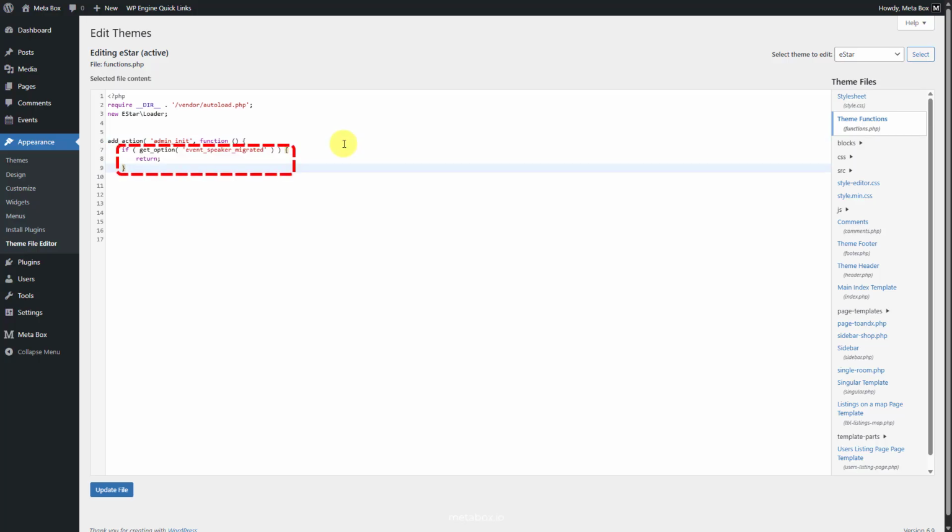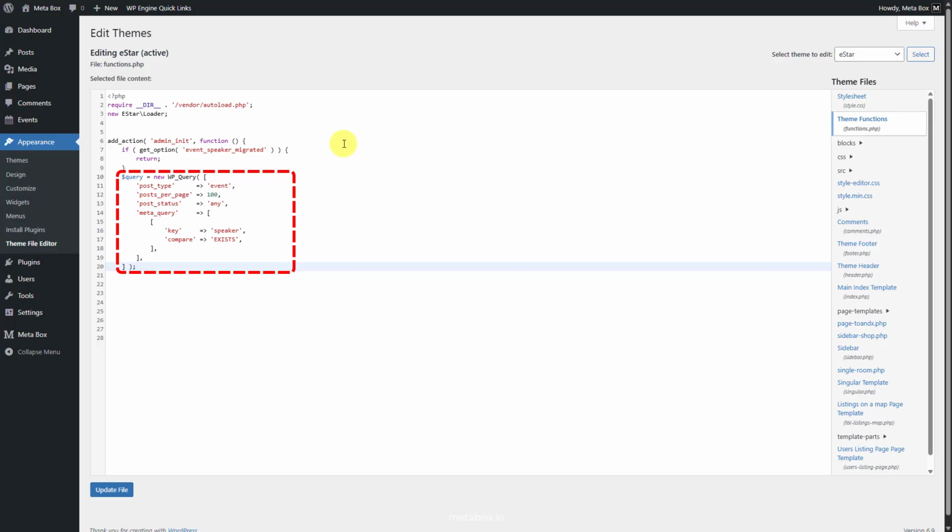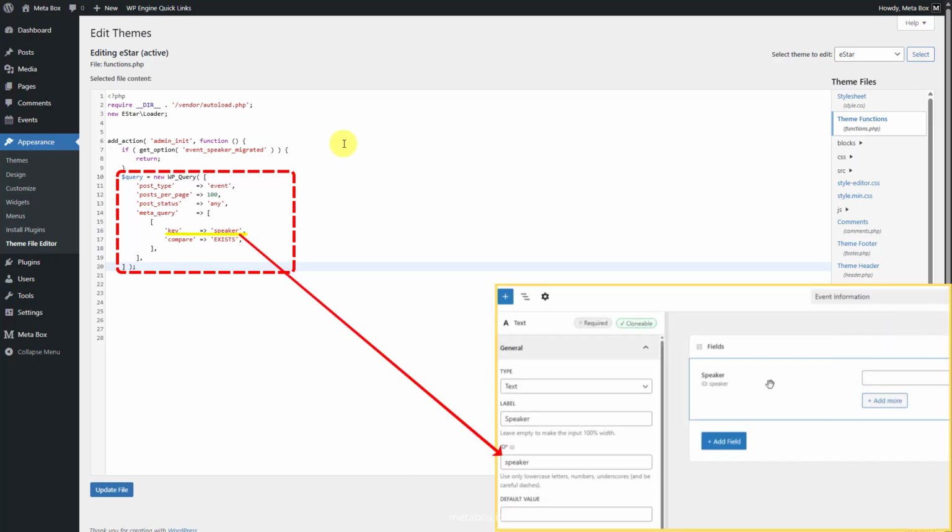Next, we check whether the migration has already been executed. If the option event speaker migrated exists, it means the migration already ran before, so we stop the process to prevent it from running again. Then we query the event posts. Here, we retrieve up to 100 posts of the event post type, and only those that have the meta key as speaker, because that was the field ID of the original clonable field.